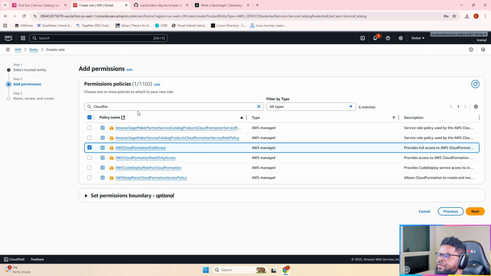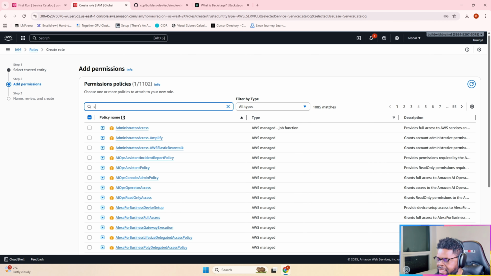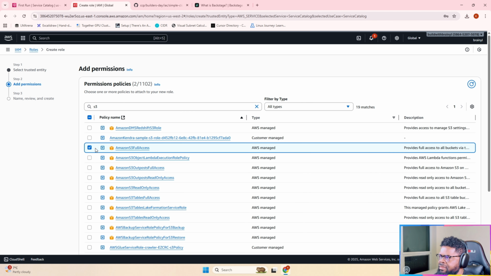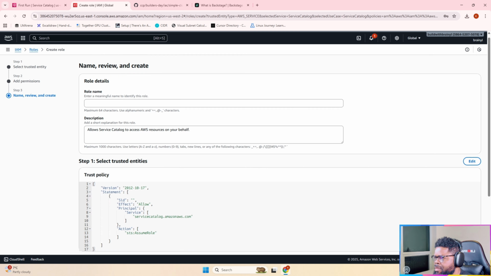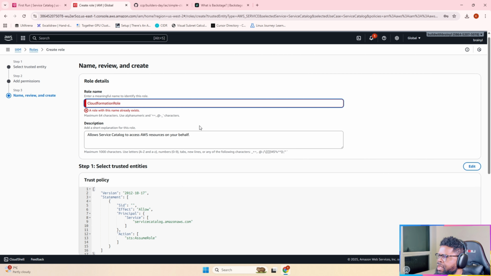So I'll give it CloudFormation full access, and I also give it S3 full access. So Amazon S3 full access. I'm going to go next. I'll call it CloudFormation role. Okay. So a role already exists.